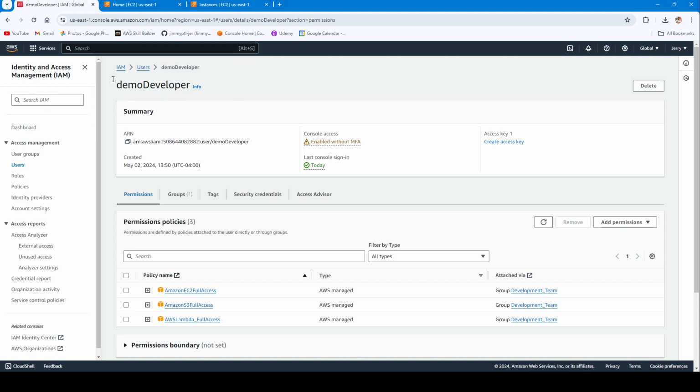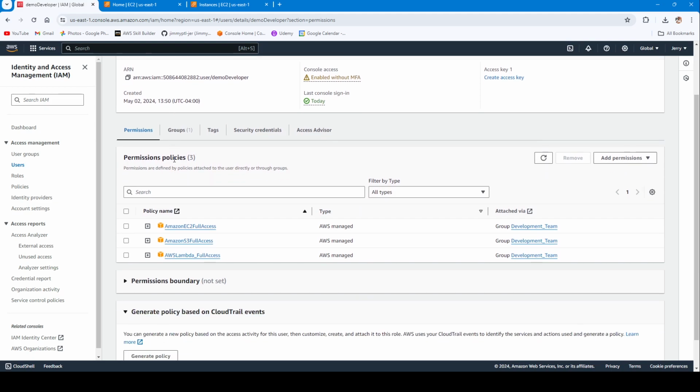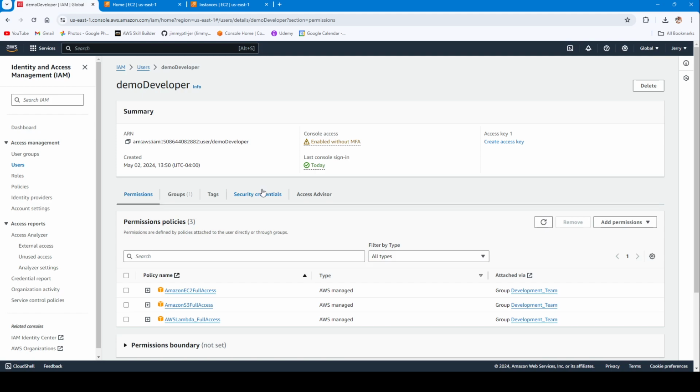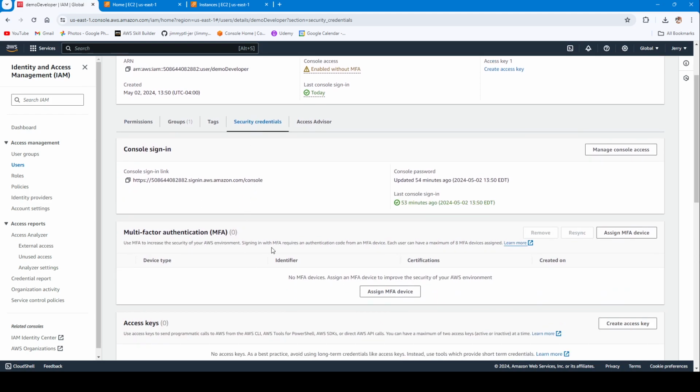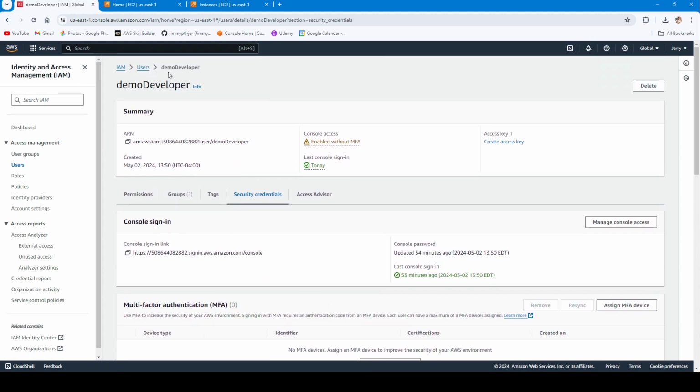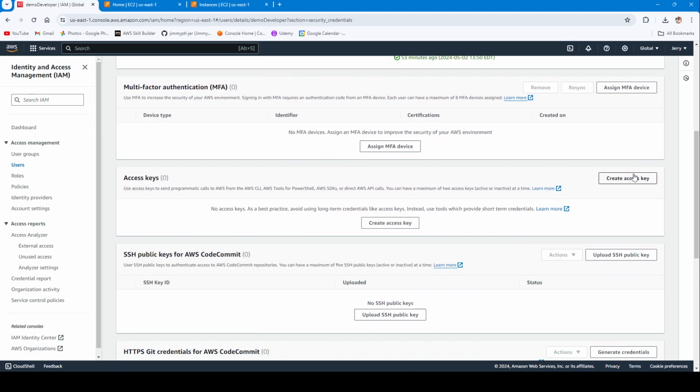So we are going to the user, the demo developer we have created. As the developer needs much more access, since they are constantly using the CLI to access AWS resources, here we'll be creating an access key for the developer. So go to IAM user first, then go to the user for which you want to create the key, and then go to Security credentials and click Create access key.